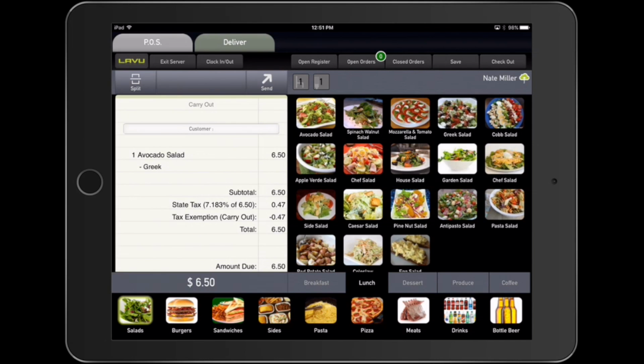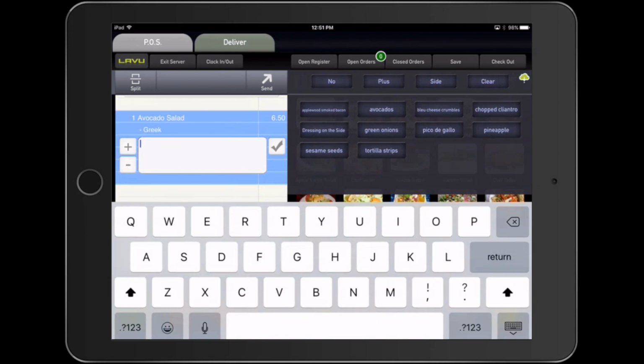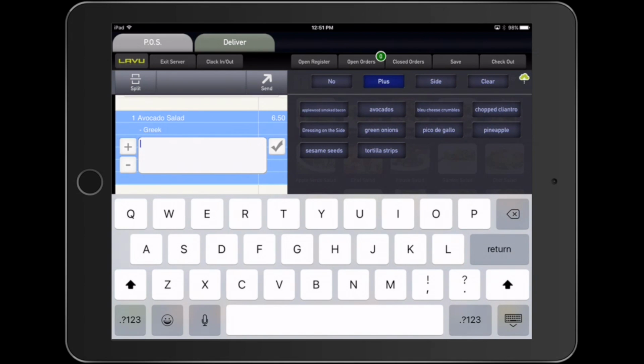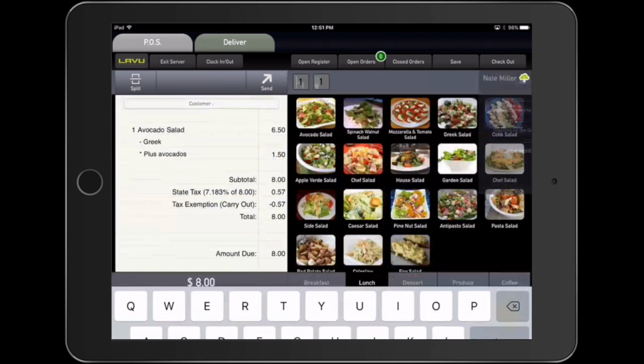The second type of modifier is an optional modifier. This allows servers to add or remove ingredients. Let's say that the customer wants extra avocado. To do this, just tap on the item on the order pad. Select the plus and avocados. You will notice that underneath the optional modifier is a text box. If your server needs to enter in any other special notes for the kitchen, they can do so here. Select the check mark and you're done with that item.